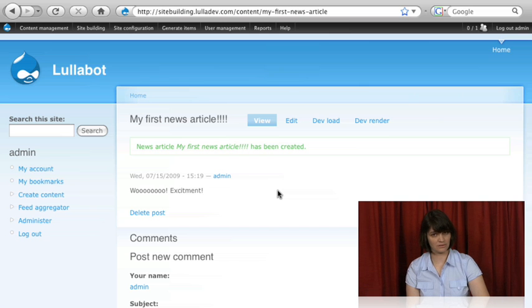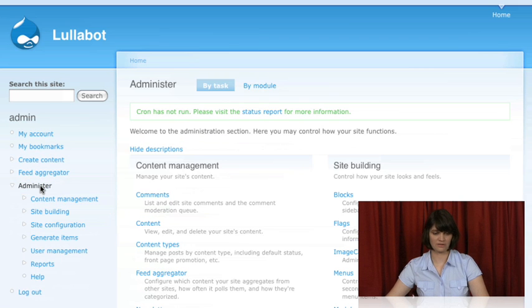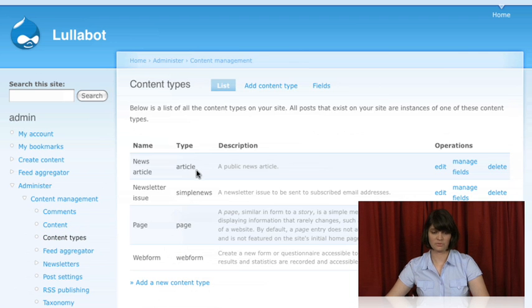Now we also have something else we need to deal with. So I'm going to go back to my content types so we can see what we have and figure out what else we need to build. Administer, content management, content types. So there's my news article, the newsletter, and web form and page. Another piece of content that we need to have on the site are press releases. And press releases are different from news articles. We have some different requirements for what a press release should be compared to a news article. So we're going to go ahead and create that one from scratch.